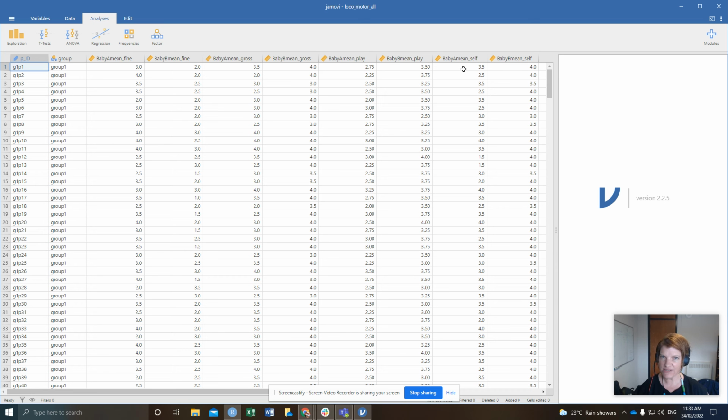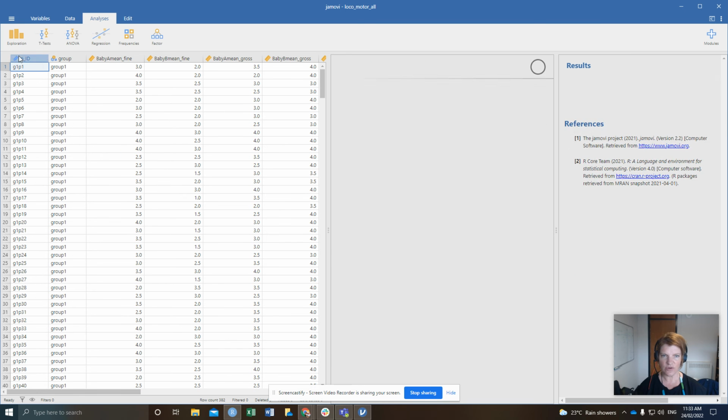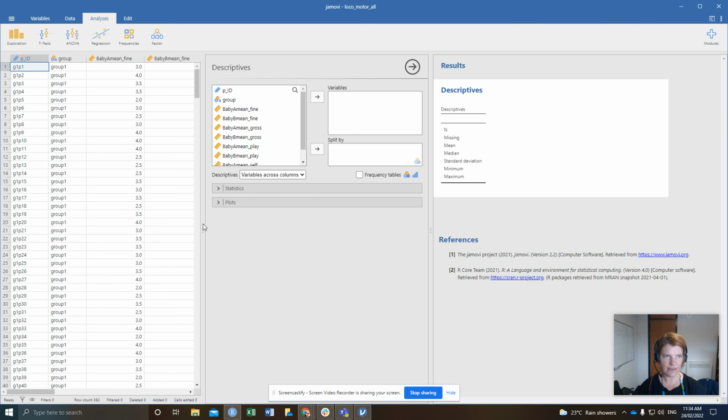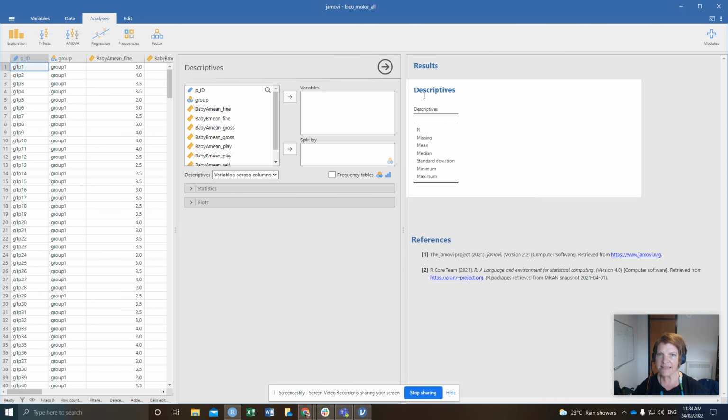So let's get some descriptive statistics. So we want to get a mean rating for each group for each baby and skill, right? So let's start with fine motor skills. Over here, there's a little bar plot icon that we can use to explore the data, to get some descriptives and some plots. So if you click on that and click descriptives, it will pull up another window. You can make this a bit bigger so that we can see. And here, the default descriptives that it will give you are the number of observations, whether you have any missing data, the mean, median, standard deviation, and what the maximum and minimum scores are.